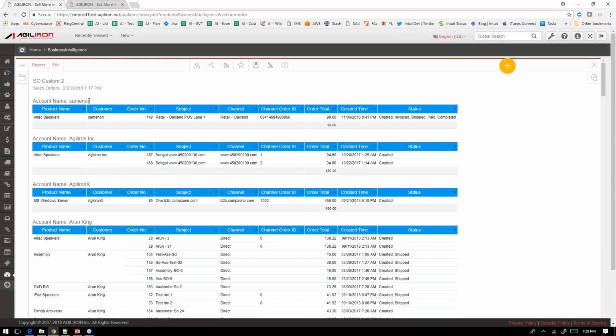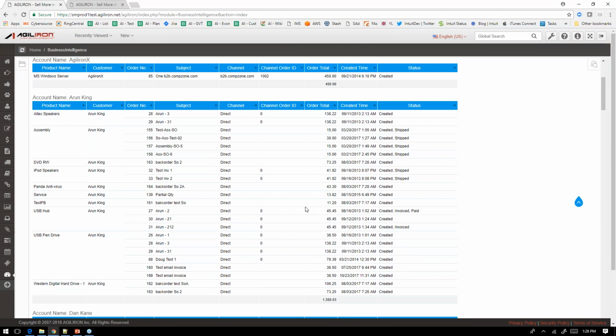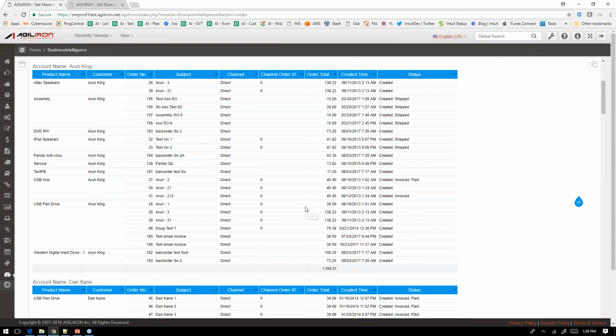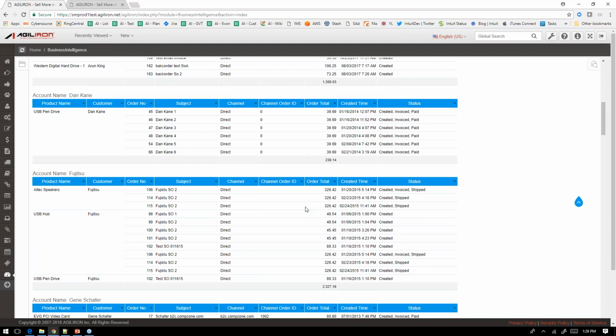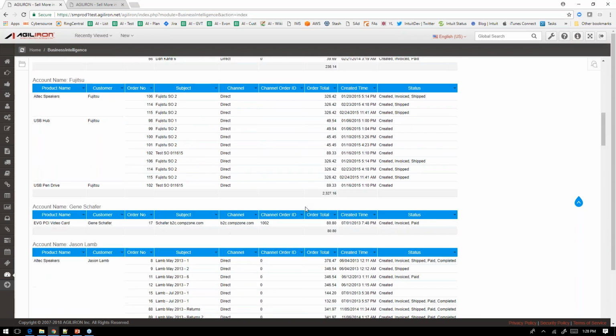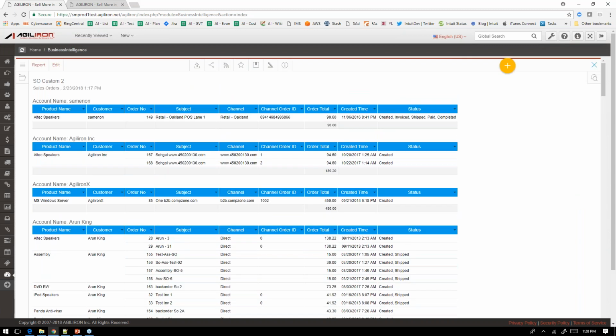Okay, so you can see here's one for SMNN, here's one for Agiliron, here's one for Agiliron X, and in each of those cases you can see there is the corresponding totals and stuff captured, right? The rest of the report format's the same, but now we have this broken out into different sections organized by each customer, right? So that's a nice feature to have.